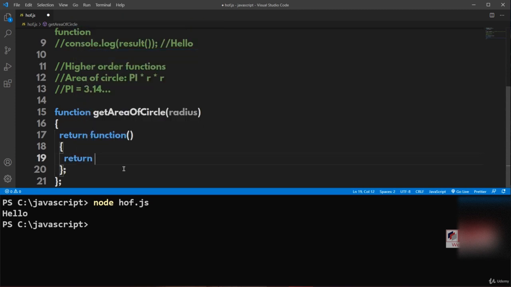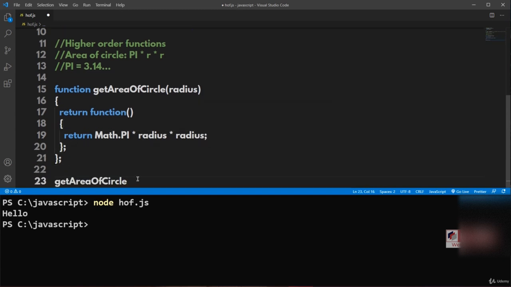Let's say pi value is Math.PI, where M and PI must be uppercase. It is a predefined constant. So this will be equivalent to the accurate 3.14 fractions as per mathematics. So Math.PI into square of radius, that is r into r. So we are trying to call that getAreaOfCircle function and supply the radius value, for example 5. You can supply any other input.